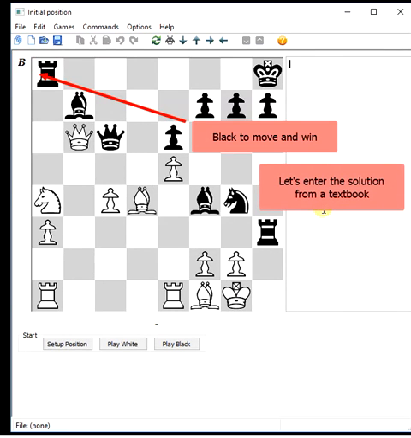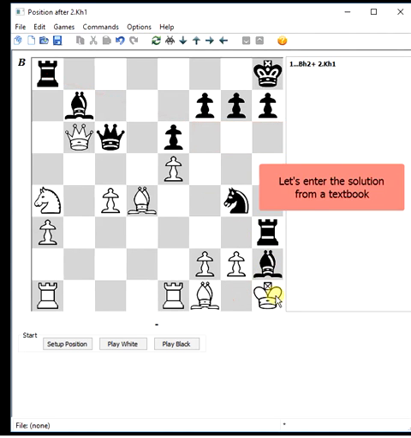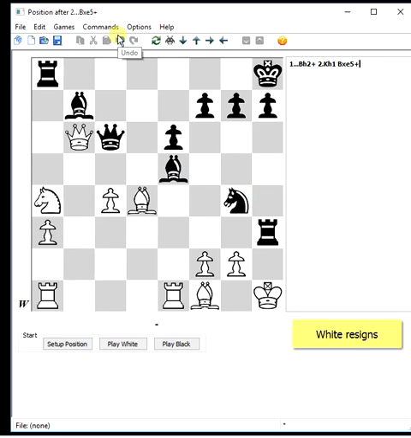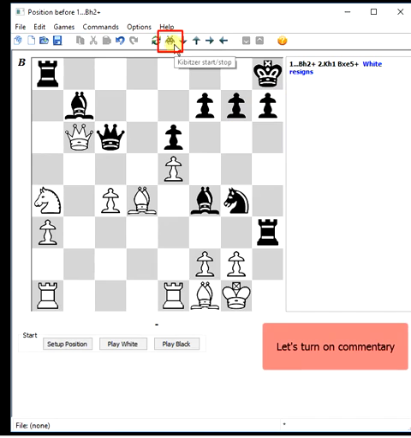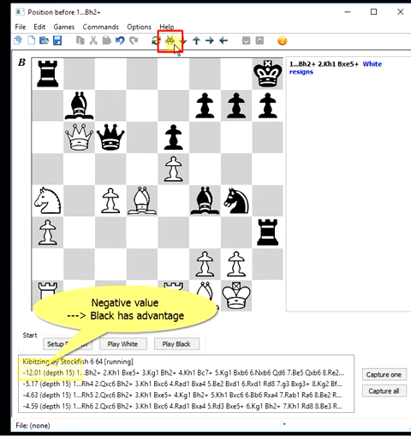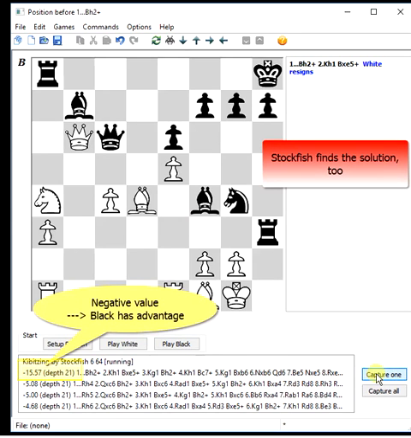Let's enter the solution from a textbook. White resigns. You can type in annotations directly. Let's turn on commentary. Stockfish finds the solution too.